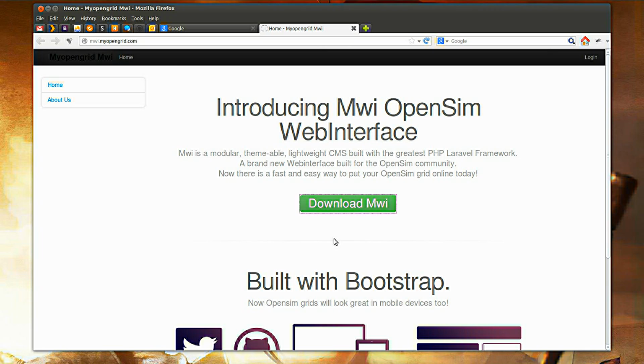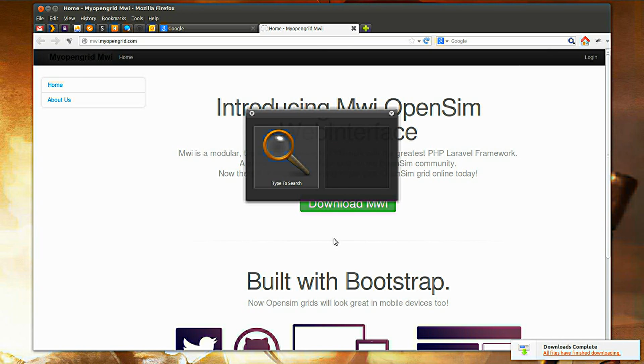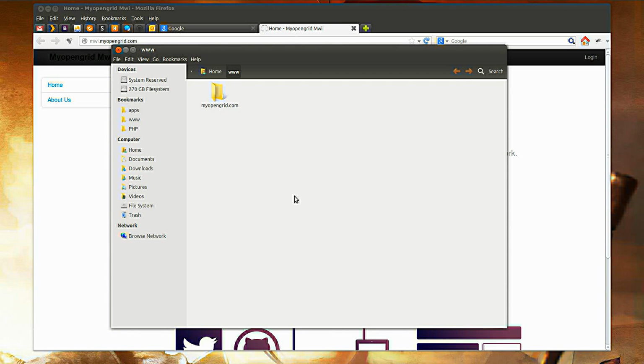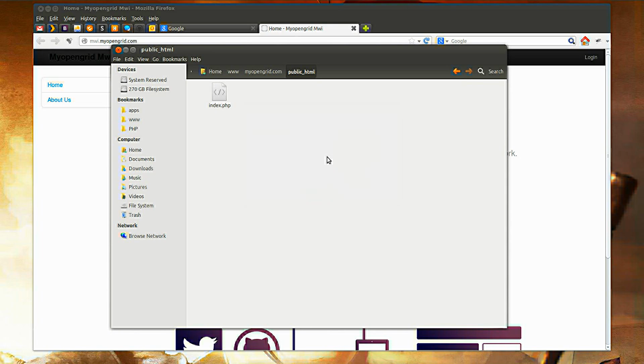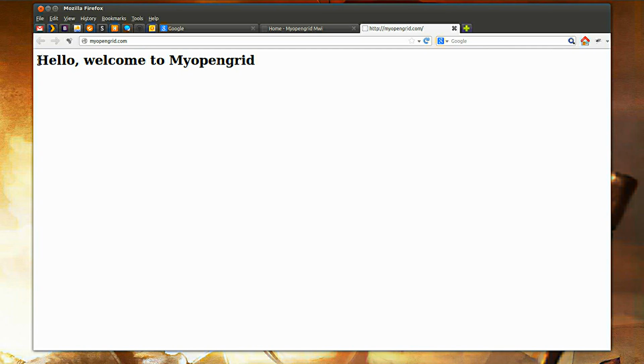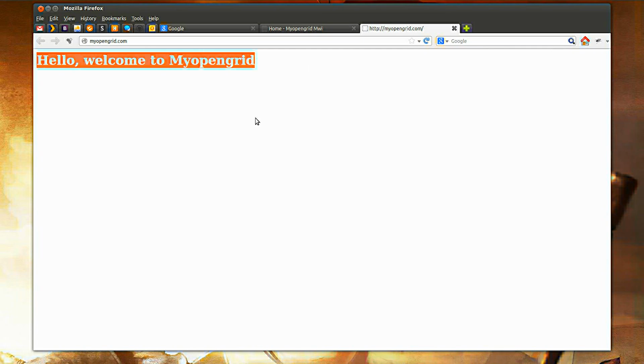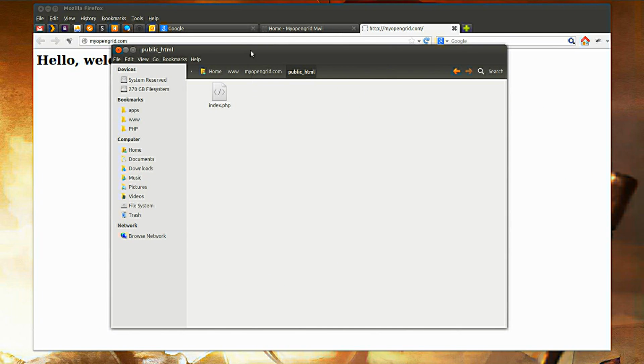Okay, I've saved it, and I'm going to go to the folder. This folder right here supposedly will be your server public folder, so you have all your website files in here. Right now that file is just myopengrid.com. It just says, welcome to Myopengrid. This is actually what this file contains.